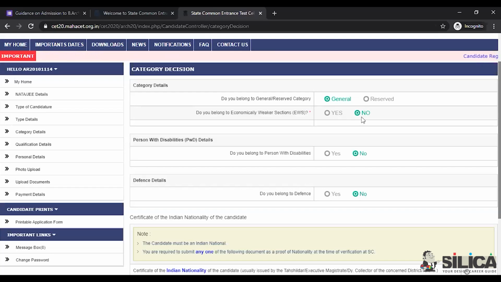I have selected no. Person with disability, if you are a PWD candidate, then you have to select yes. Defense details, if your parents belong to any defense section, then you have to choose yes or else no.